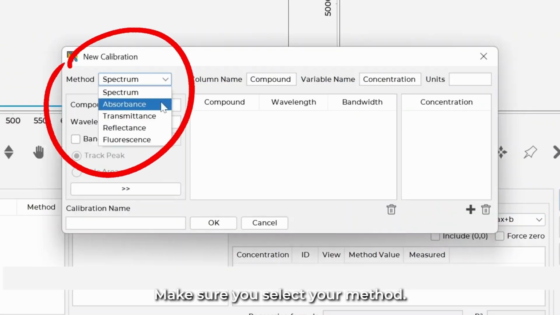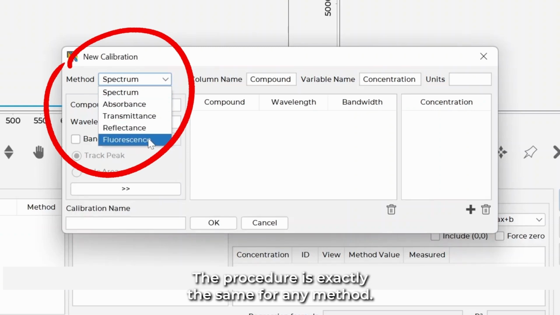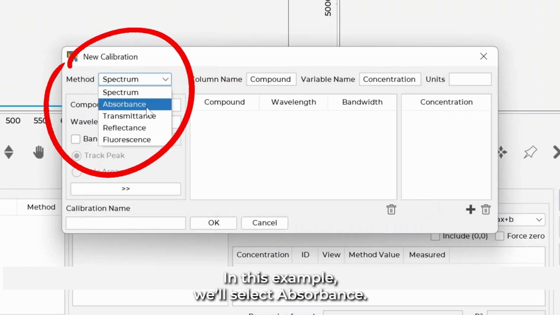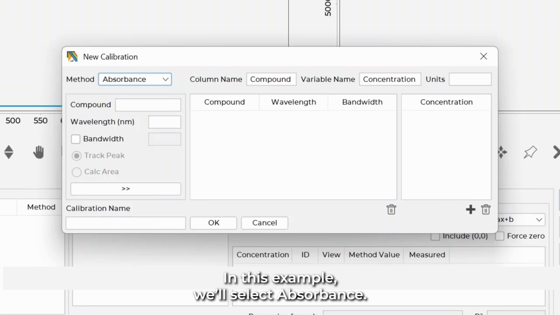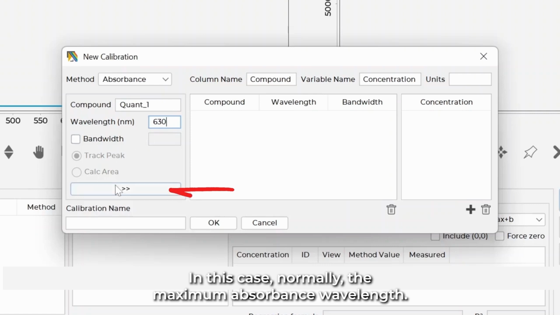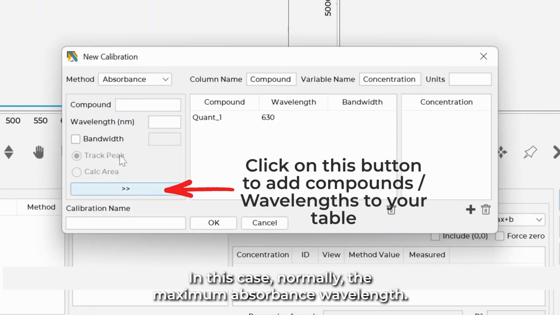Make sure you select your method. The procedure is exactly the same for any method. In this example, we'll select absorbance. You can add the name of your compound and must set the analysis wavelength. In this case, normally, the maximum absorbance wavelength.